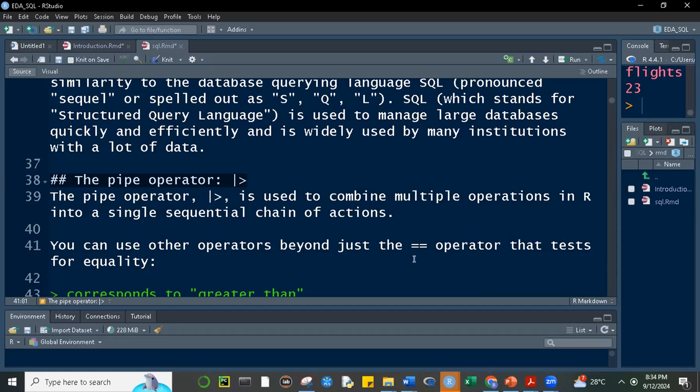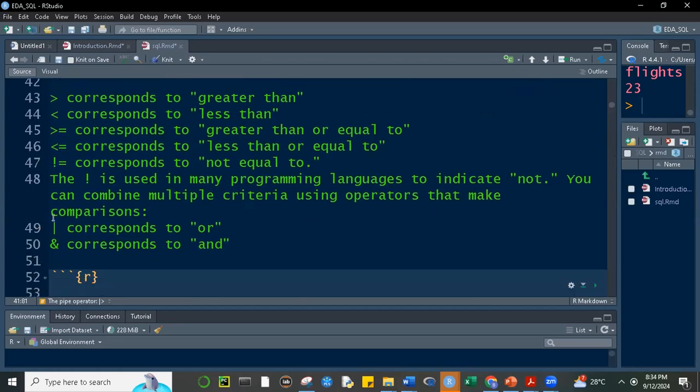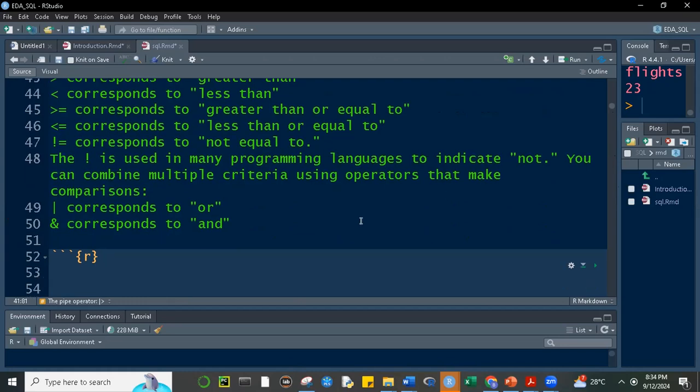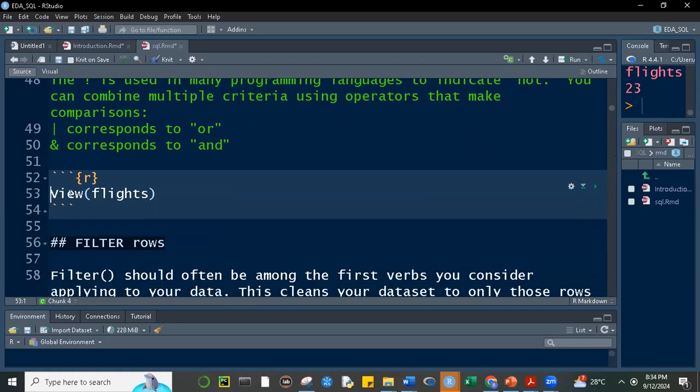Loosely speaking, this one is equivalent to is equal to, no? I'll show you that in a while. All right, we already know these operators: greater than, less than, greater than or equal to, not equal to, with an exclamation point here. And then this one is or, and the ampersand is and. Okay, so you have this. This is not something new to you. So kindly write this, class.